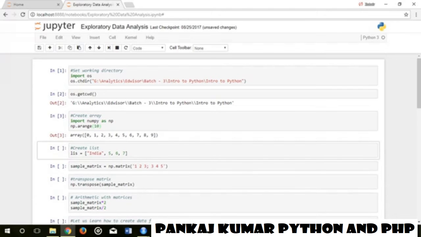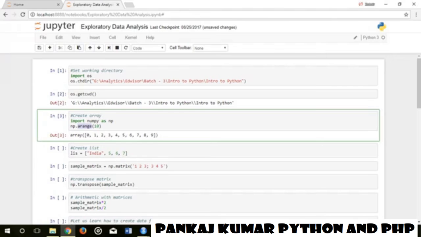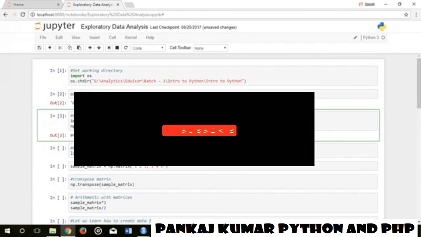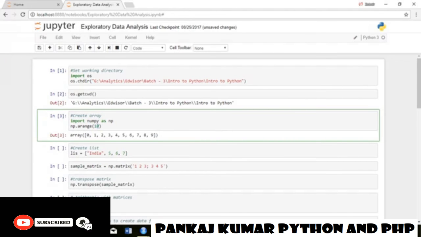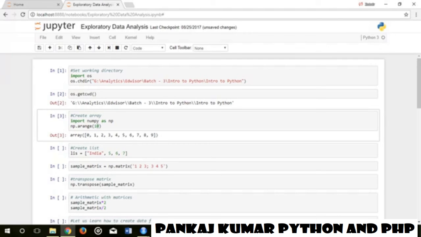Okay, so we have loaded the library, and np.arange developed an array from 0 to 9, because as I told you, Python indexing always starts from 0. Here I have mentioned that I need to generate only 10 numbers, so Python starts from 0 and ends with 9. Okay, so this is how we generate an array.